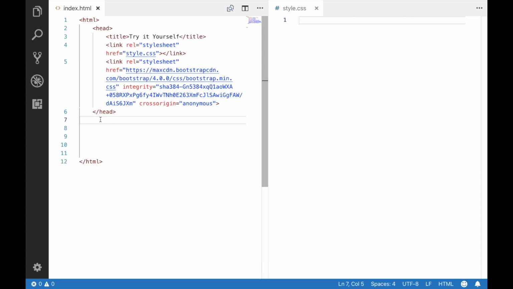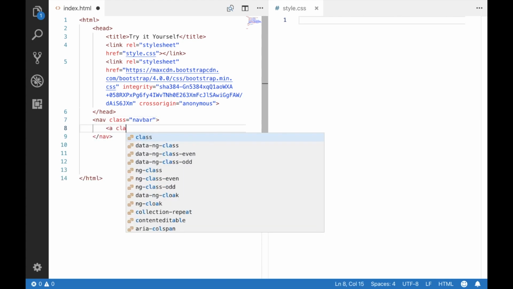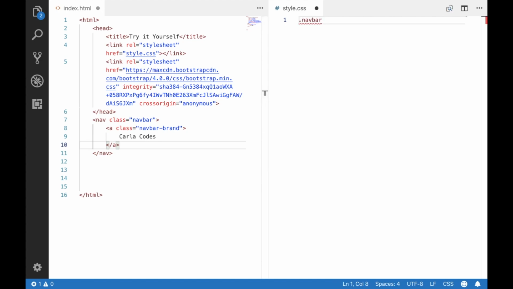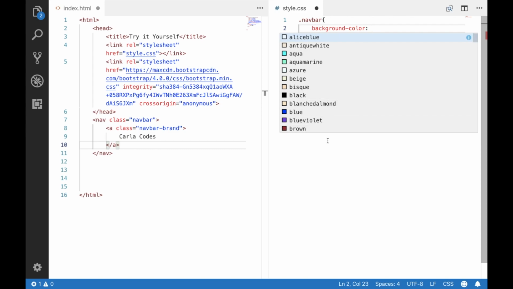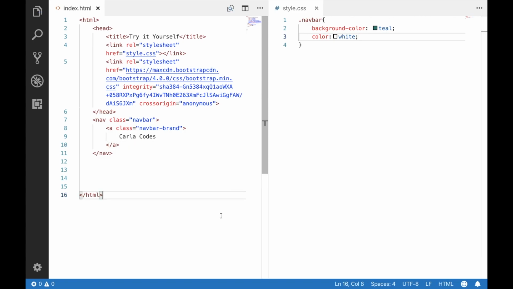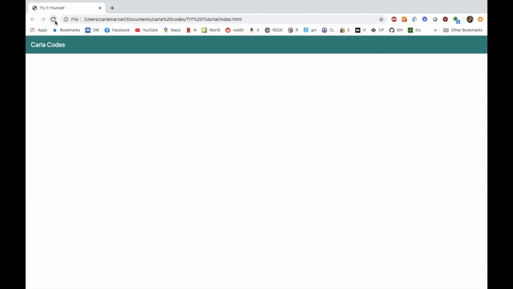So the first thing I'm going to do is add a nav bar at the top. If you're using Bootstrap, giving it the class navbar-brand will make sure that it is aligned to the left with proper padding and margin. And you can write whatever you want in here just to title your page in a nav bar. I'm gonna call it Carla Codes. And let's give it some style. Let's give it a background color. And I really like teal, so I'm gonna give it a teal background color. And I'm gonna make the font white. I think that's a good combination. So let's save both of these. Refresh our browser. Looks great.